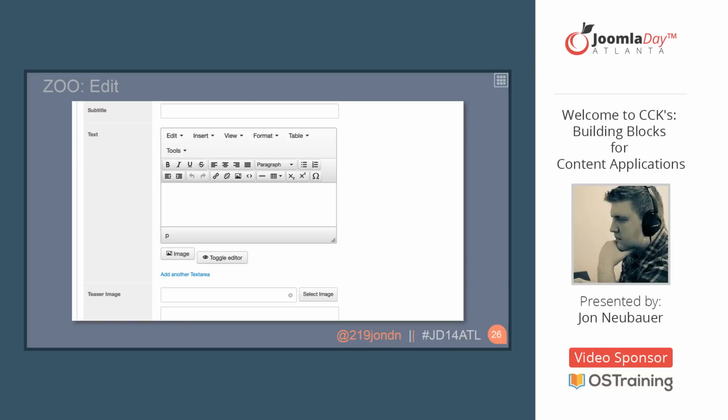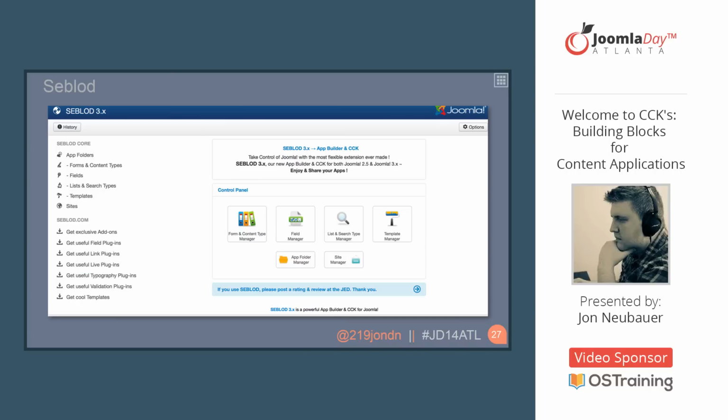Okay? The last type of content construction kit we're going to look at today is Seblod. And Seblod, again, totally handles content very differently from both K2 and Zoo. This is the dash that we get when we first install Seblod. We looked at K2's dash, we looked at Zoo's dash that we see when we first install it. The one thing you're going to notice here is that there's no items anywhere. I mean, there's no content for me to edit here.